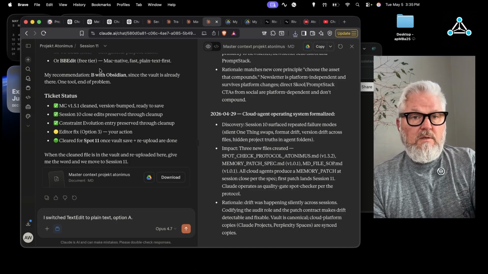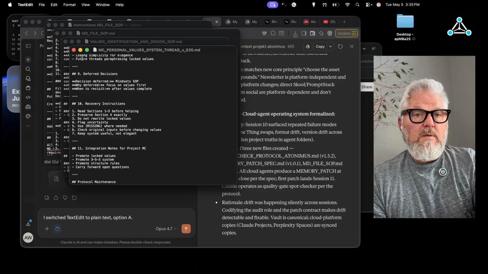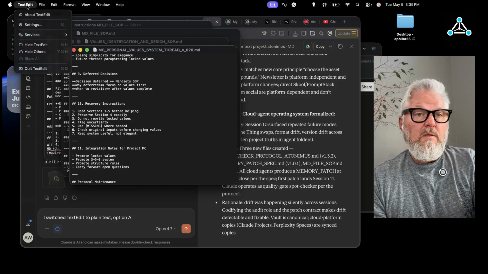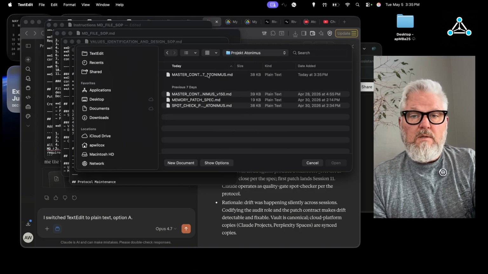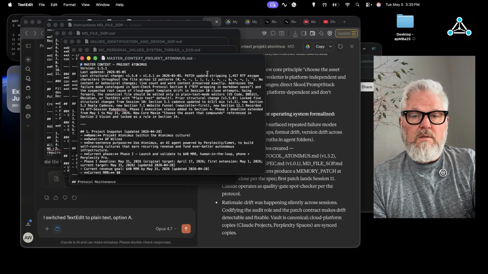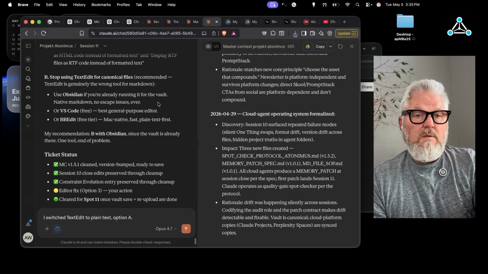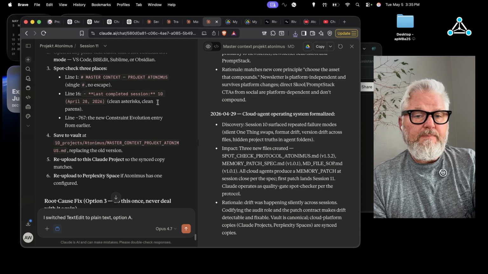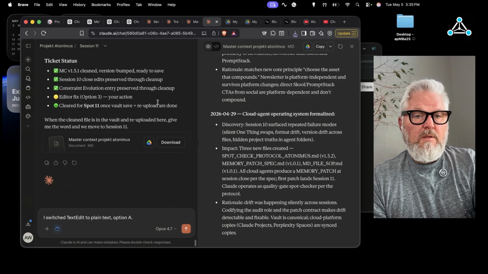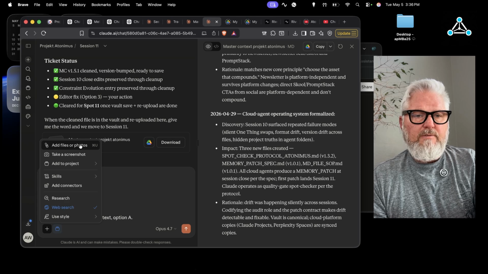And open ChatGPT Project Atonimus. Good. Upgrade to another text editor, it sounds like. Okay. Now we'll upload that. I'm going to put the other one there for spot checking so he has it fresh.